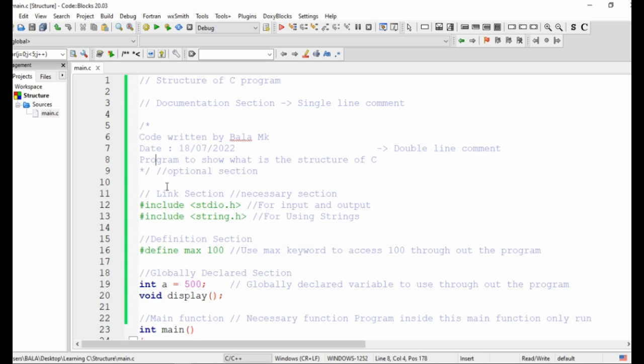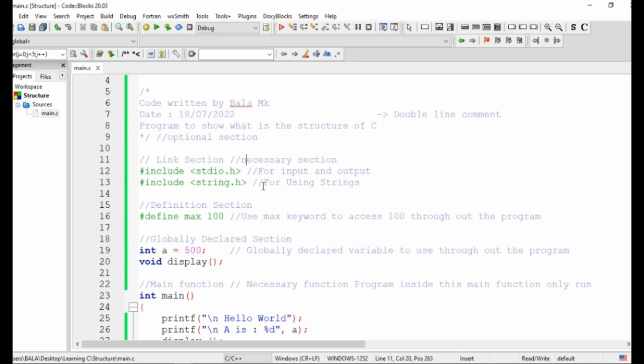So the next one is the link section. What is link? As we discussed in the previous video on features of C, C has a rich library. There are a lot of built-in features available, so we can use those things to code. This has include, its library, and this stdio.h is standard input output dot header file. So whenever we are using this, we can easily get input and show output for the program.